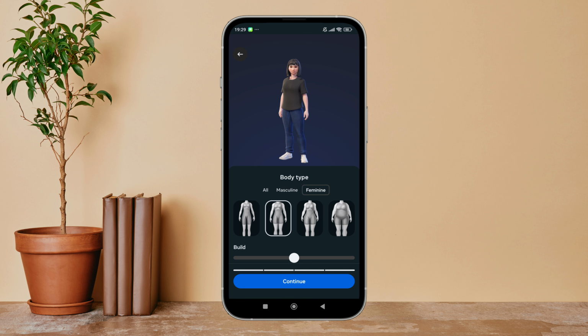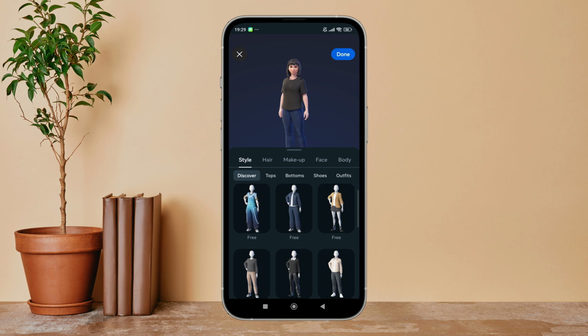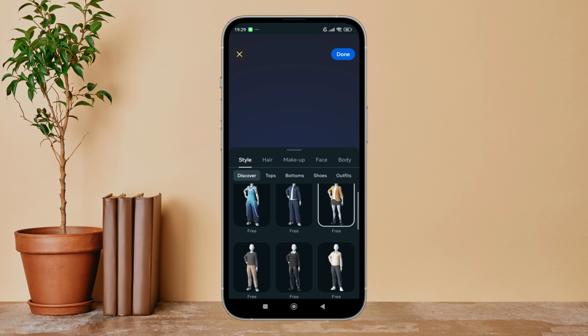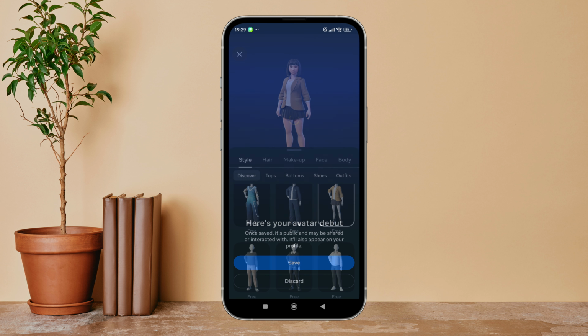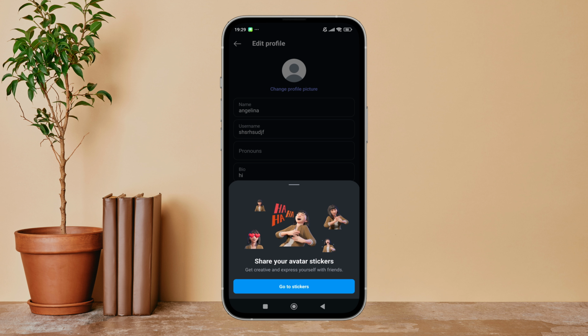After that, tap on continue. Then you can also select outfits of your choice. After that, tap on done. You can also add hair makeup to your avatar. Next, tap on done. Then tap on save. So this is how you can create your avatar on Instagram.